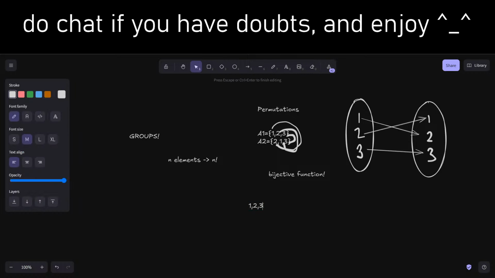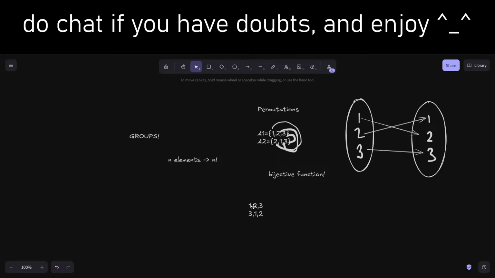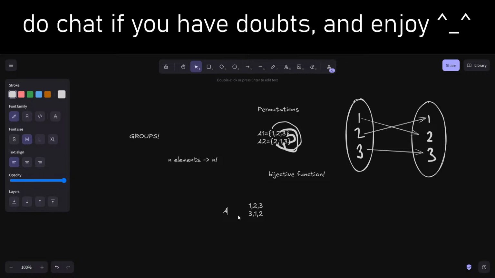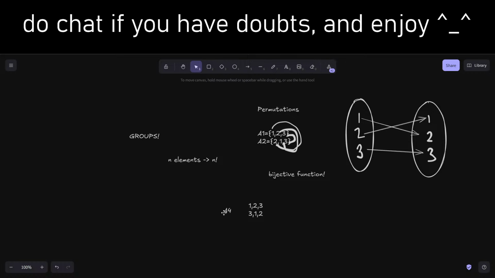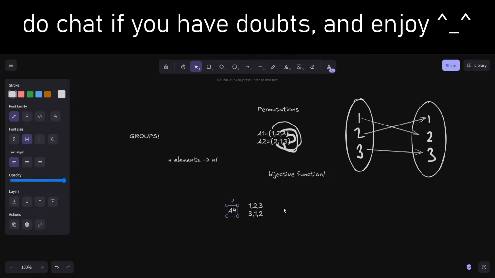So let's say first you have to write 1, 2, 3, and whatever the permutation is. Let's say, give me anything, 3, 1, 2. So this is my random permutation, let's say A4. So permutations are written like this. This is what a permutation basically is.